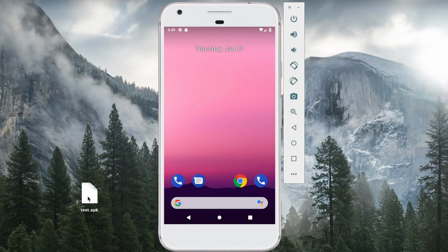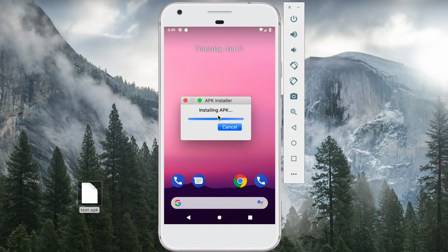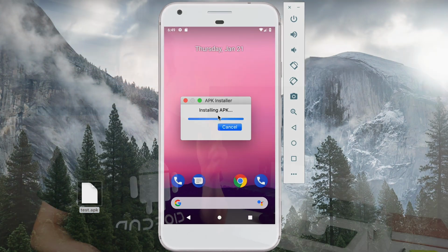Number 2 is easy installation of APK files. If you want to install some APK file, just drag and drop it to the emulator and it will automatically start the installation process.